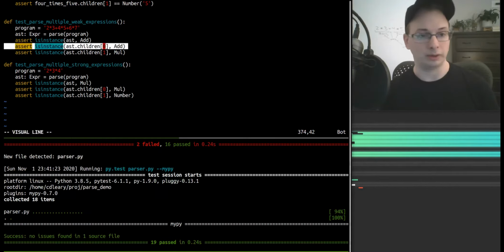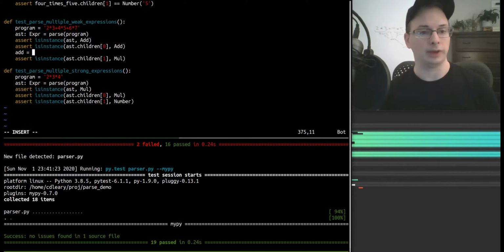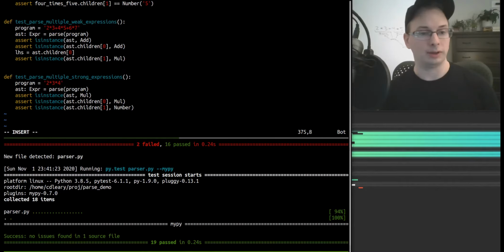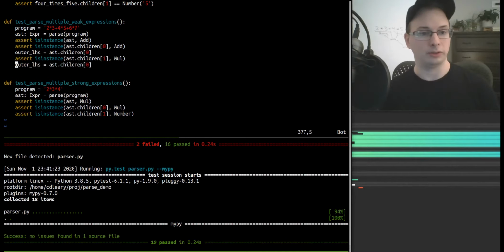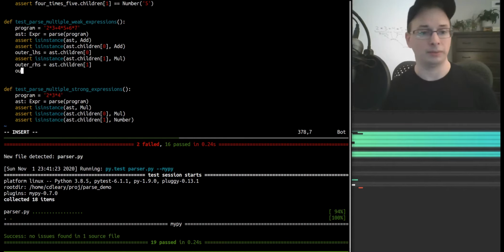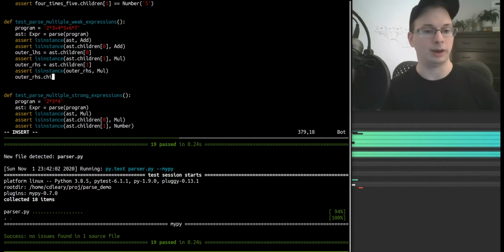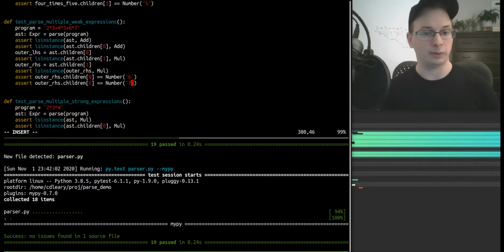Okay, and so here we have to check that these actually contain what we think they do. So we'll say add is AST children 0. And so this is the add here, that's the 2 times 3 plus 4 times 5. So this one's going to be, let's say, outer left-hand side is children 0. Outer right-hand side is children 1. And let's check that that one has 6 times 7. Outer right-hand side is a mul. And outer right-hand side children 0 should be the number 6, and the outer right-hand side children 1, number 7.